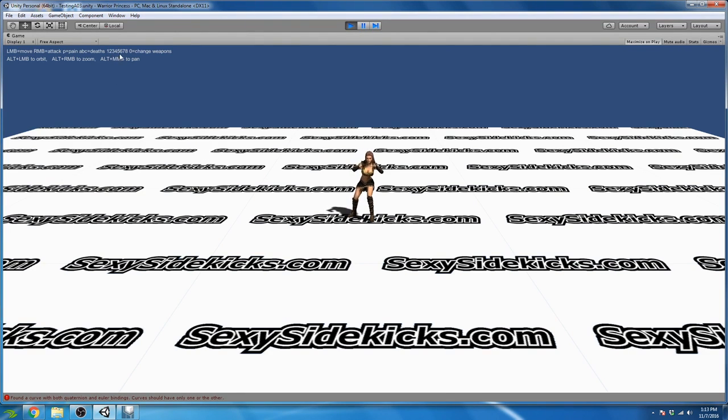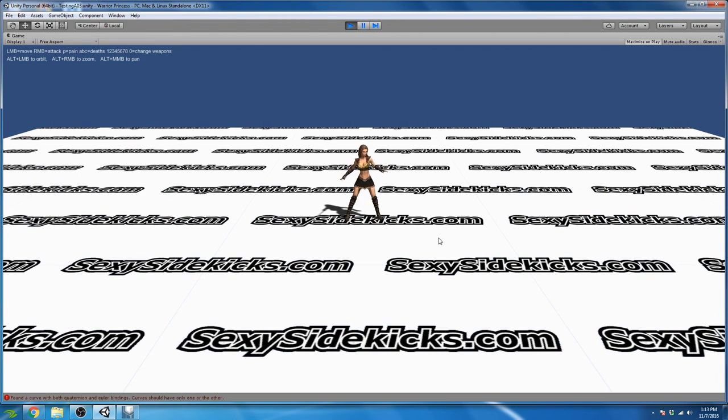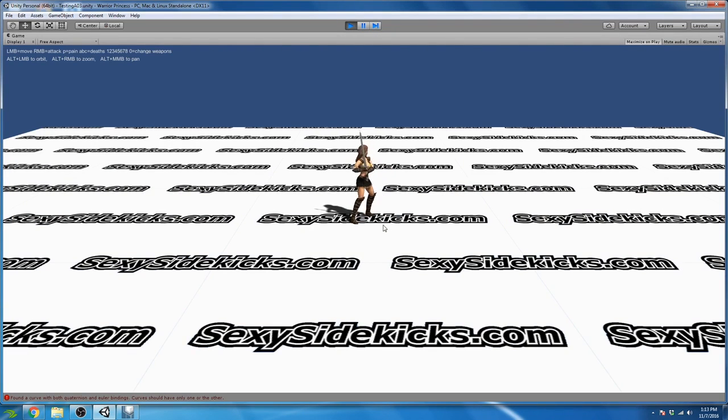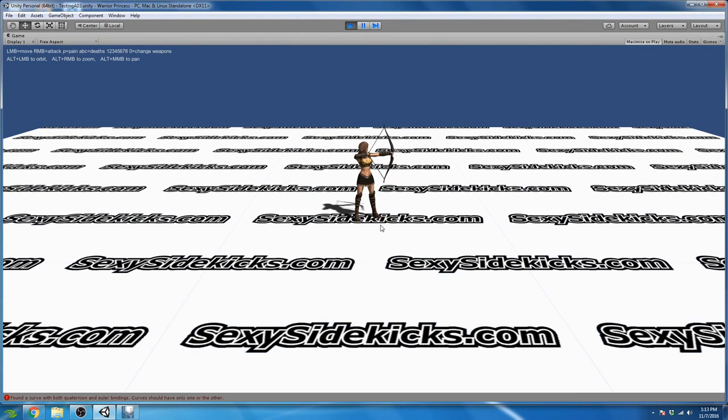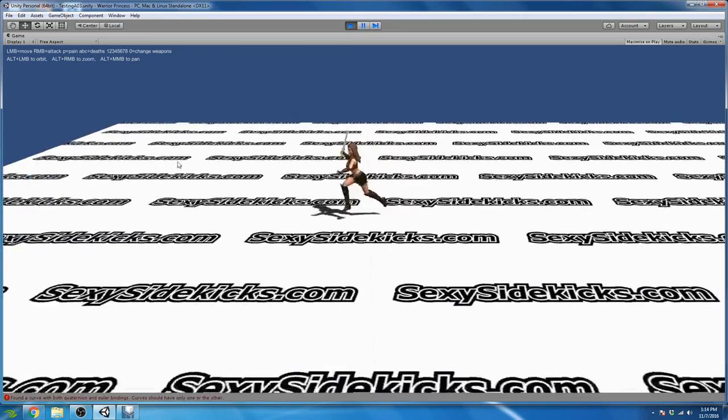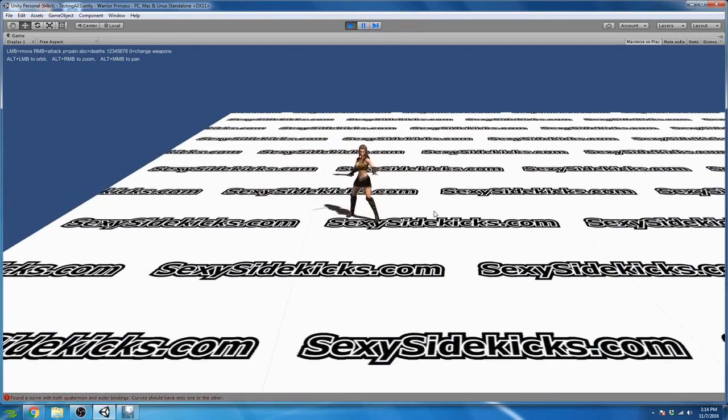Now 1, 2, 3, 4, 5, 6, 7, 8 through 0 equals change weapons. So if I press 1, she's going to bring out a sword. If I press 2, it's a 2-handed sword. 3 is a bow and arrow, and so on. Now again, we know that our right mouse button will attack. So if I press right mouse button, she will attack with the selected weapon in the direction of the mouse. If I choose my one-handed sword and click my right mouse button, she will attack with the sword, and so on.